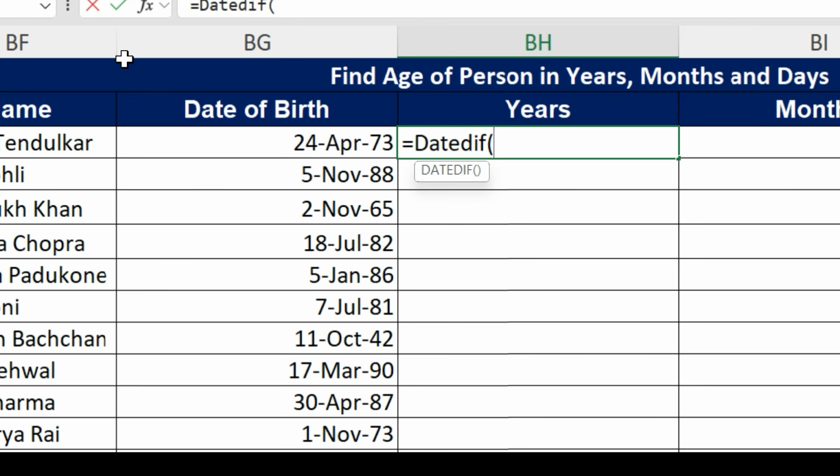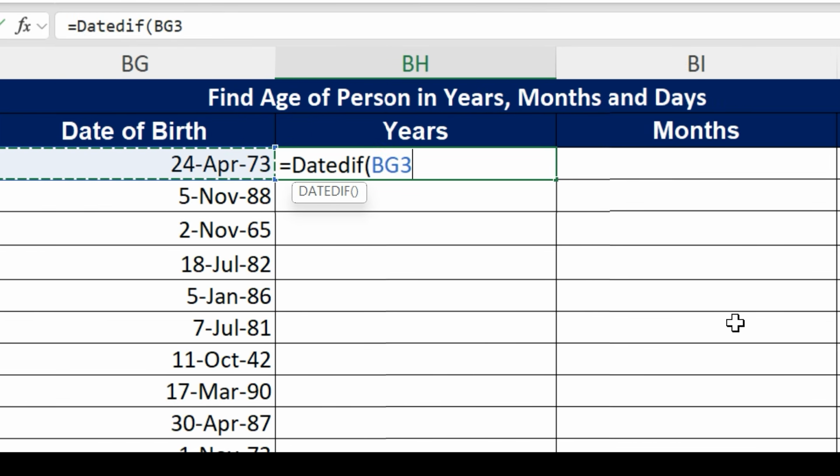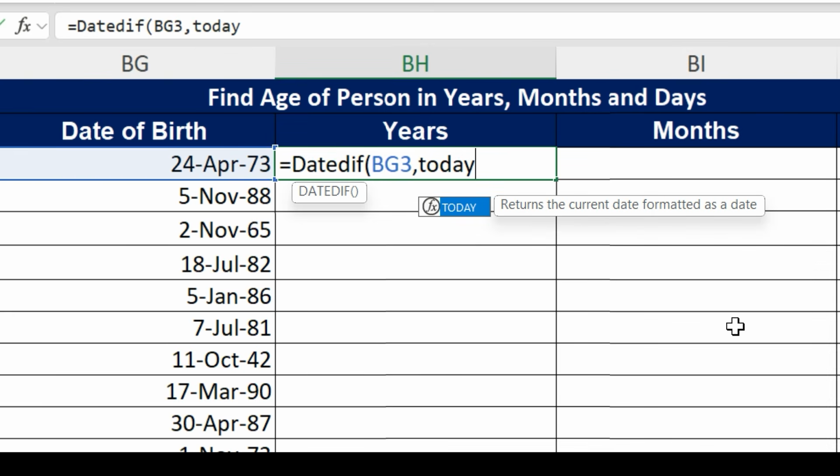Now the problem here is, when we type DATEDIF, it is not helping us to get the answers. It's kind of a hidden function. No help is given, so we have to use our own brains. So this is the first argument here, which is the date of birth. I've selected date of birth, comma, today.